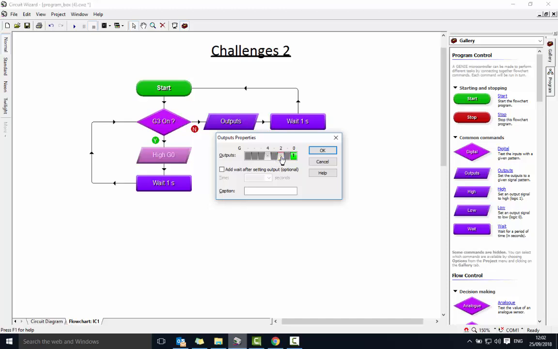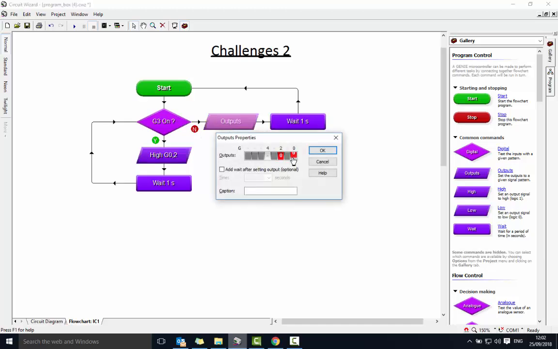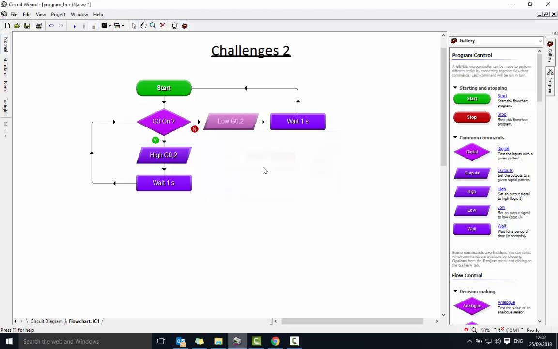So I'm just going to make these both red. So this is the off command. Okay, so off here, on there. And I'm just going to bring the weight down. It's a bit long. Let's just do 0.25.